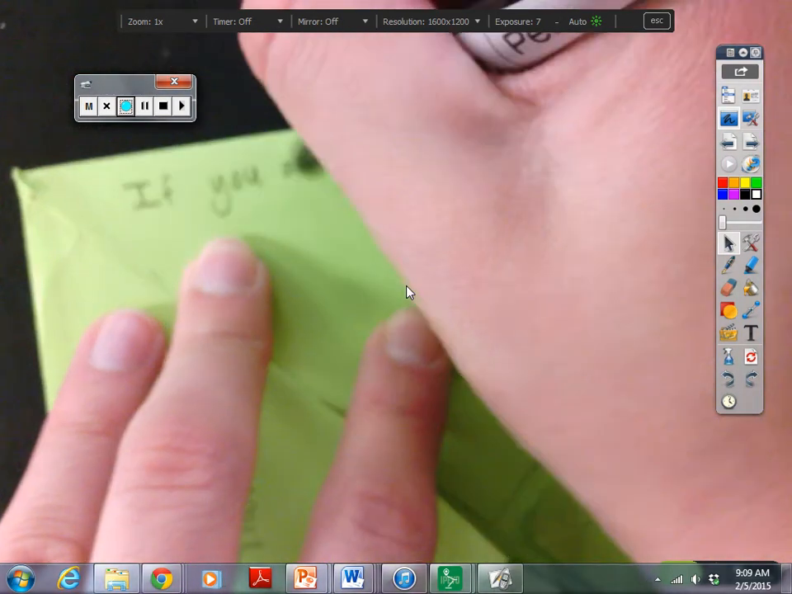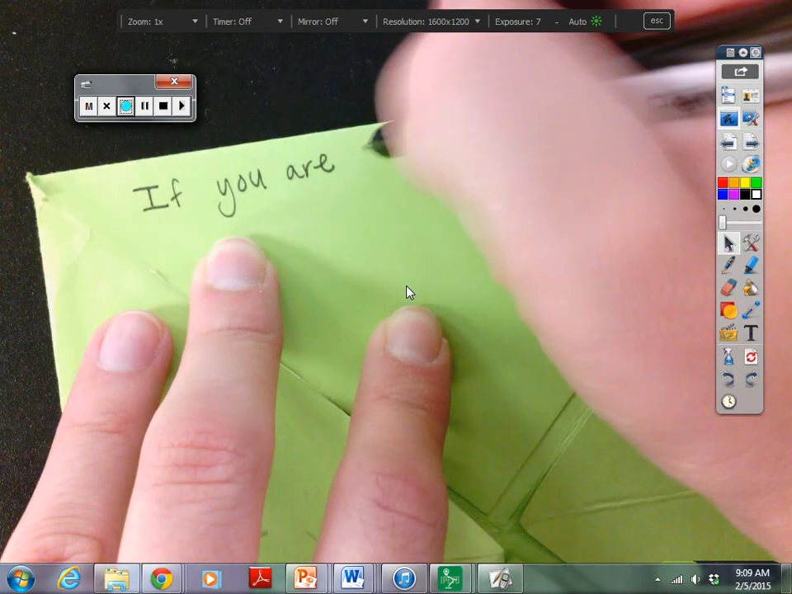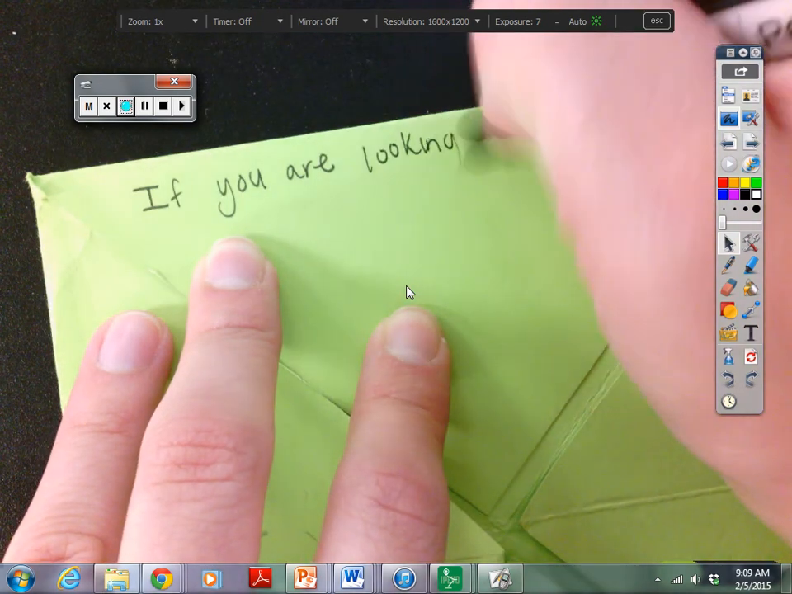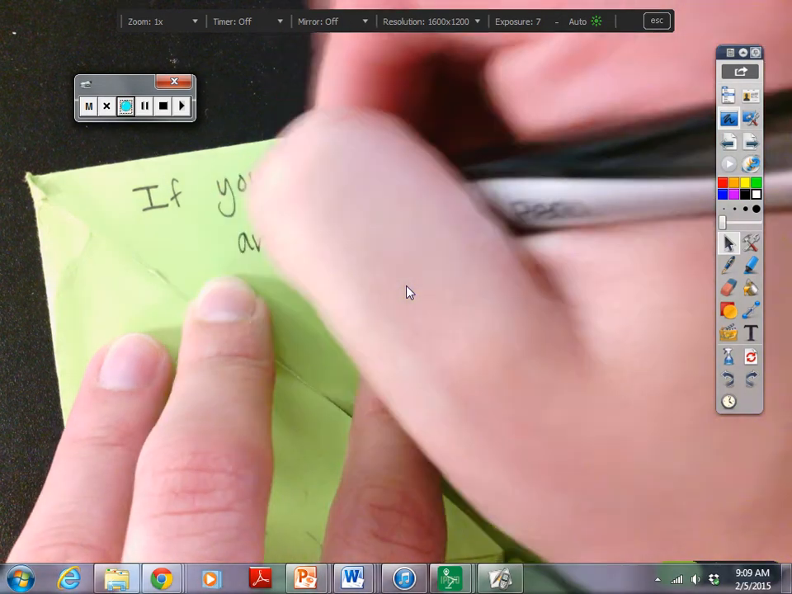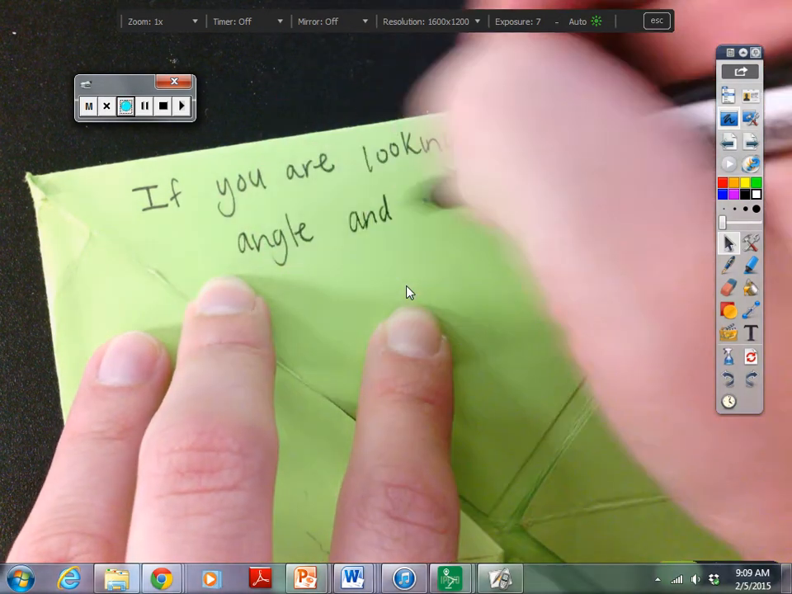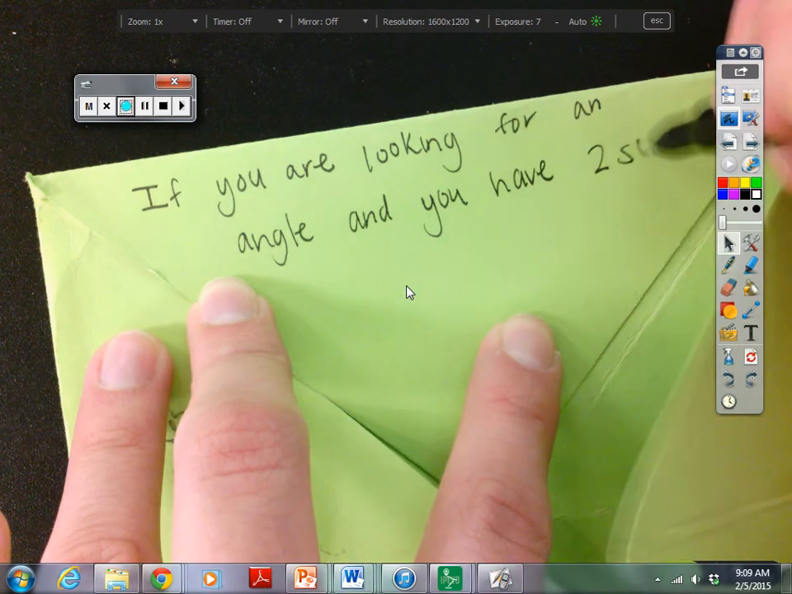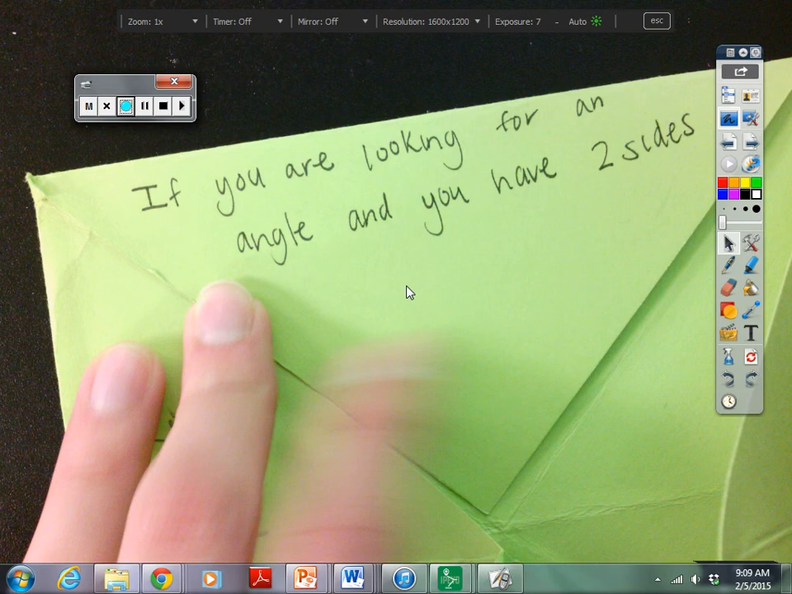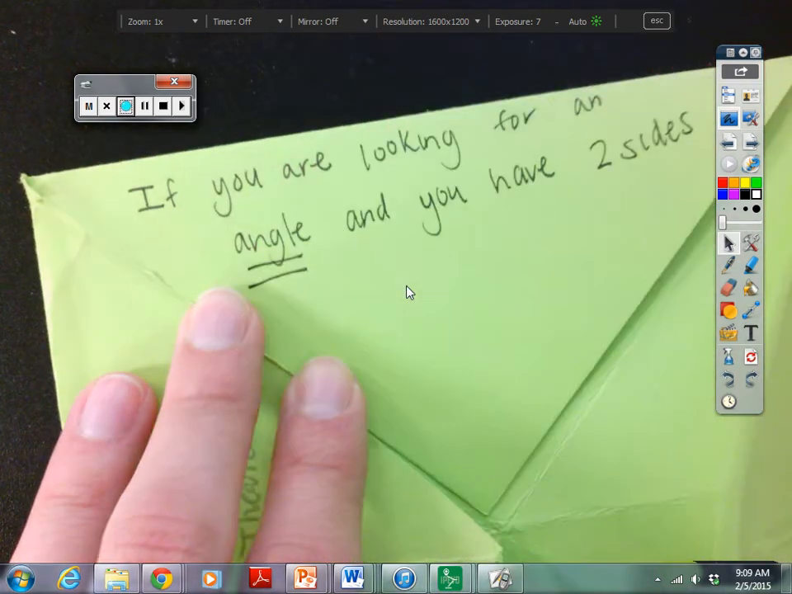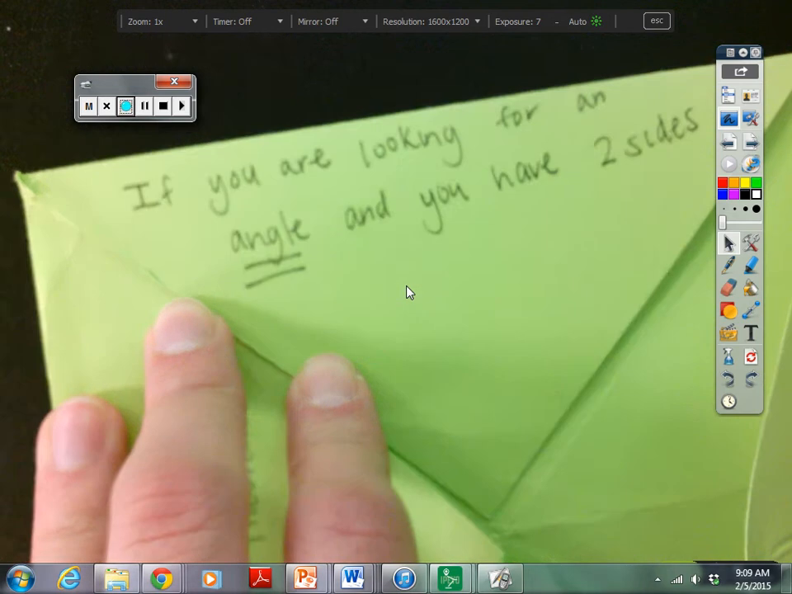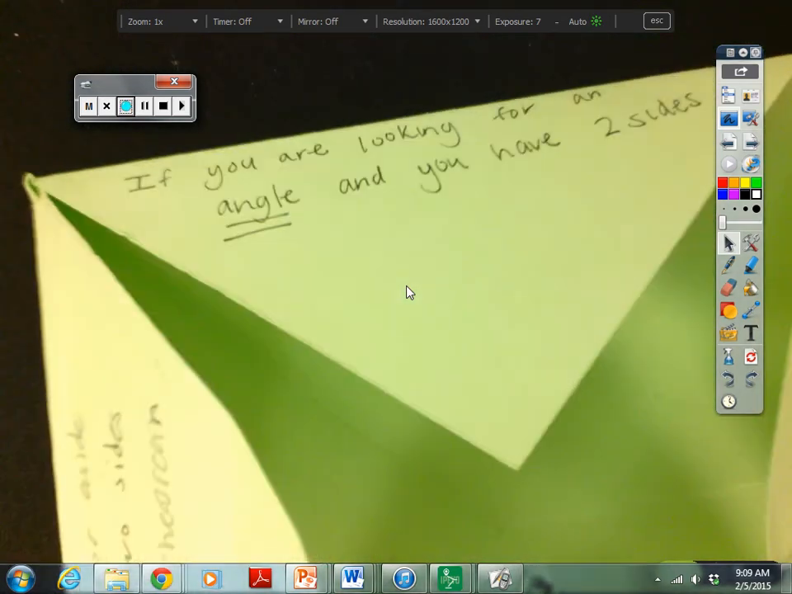If you are looking for an angle and you have two sides. Okay, this one's very, very different. Please underline angle. I'll give you highlighters in just a minute because this one's very, very different than the ones we've been doing.